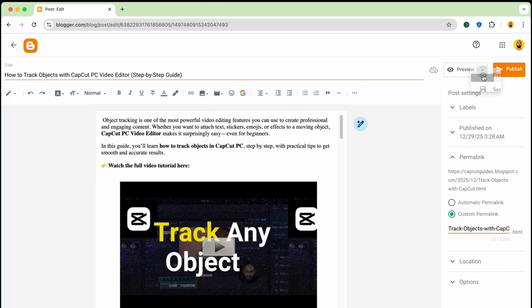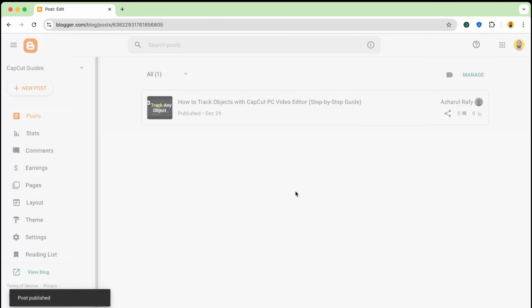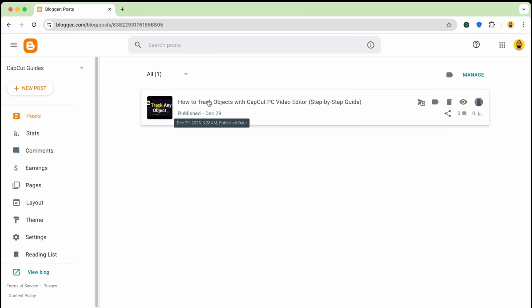And again, if you want, you can preview the post and you can save it as a draft as well, right from preview option. So I want to click on publish because I want to publish this post. So let's click on confirm. After that, here you go, we have got the post published.